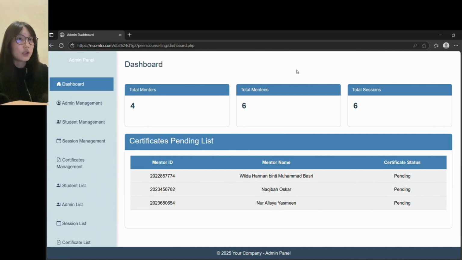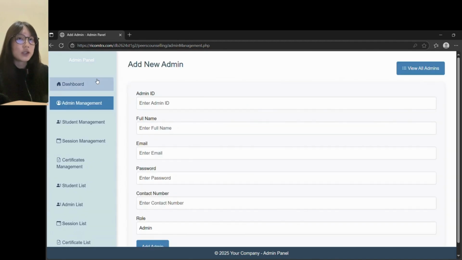As you log in, you can see the dashboard. The dashboard has total mentors, total mentees, and total sessions. And this is the list of sessions that are already done but haven't had the certificate issued for the mentor. The second page is admin management, and here the admin can first enter the admin ID.